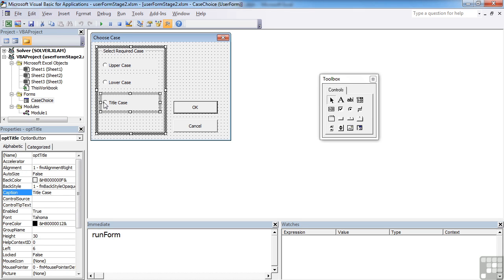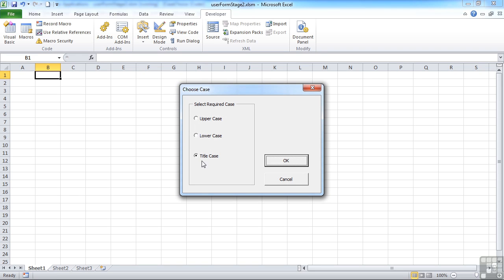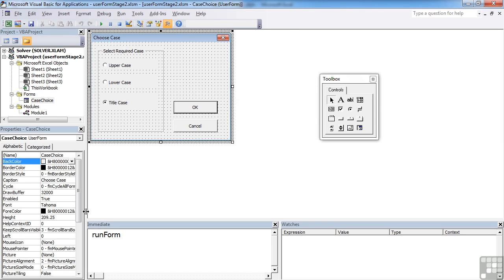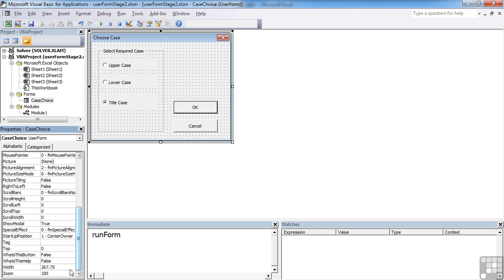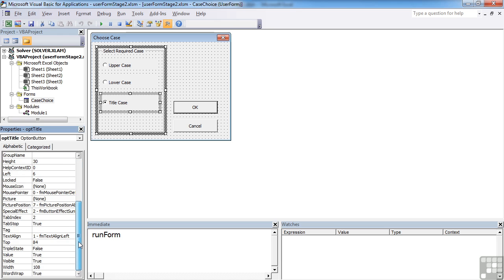So let's take title case, and in its properties we can set the value to true, and you'll find that if we then run that, that's the one that takes the dot to start with, so it's already pre-selected. And that's done by selecting the one you want, come down to the value, make sure you've got the right object selected, come down to the value and set that to true.